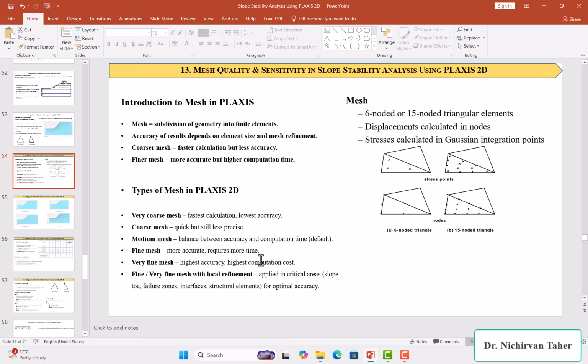So it will not take a very high computational time when we have a simple geometry or 1, 2, 3 layers of soil stratigraphy. Also, in addition to these 5 different types of mesh, PLAXIS allows us to make a refinement for a specific region of the problem. For example, when we have a slope, maybe we can do refinement at the expected failure zone or near a structural element for more accuracy.